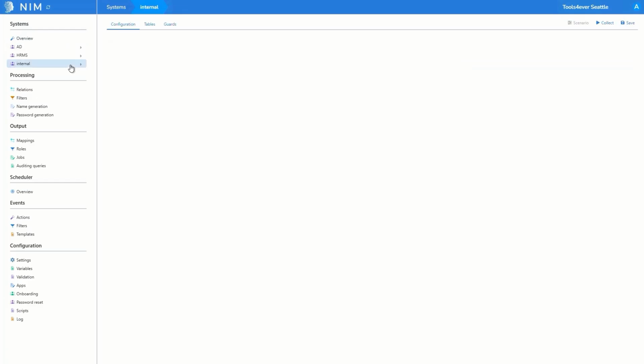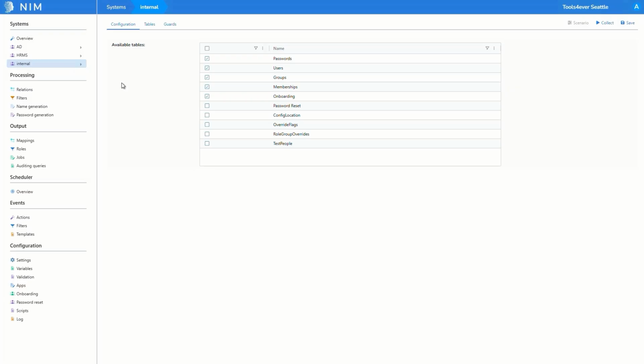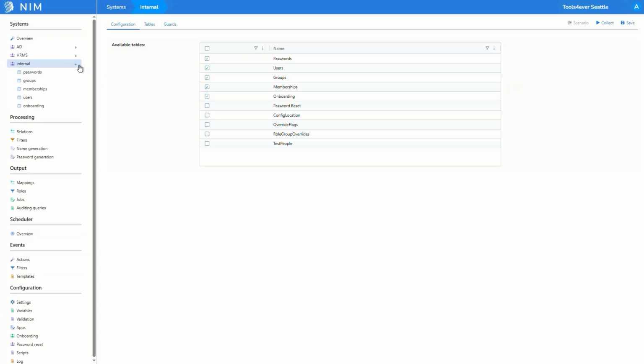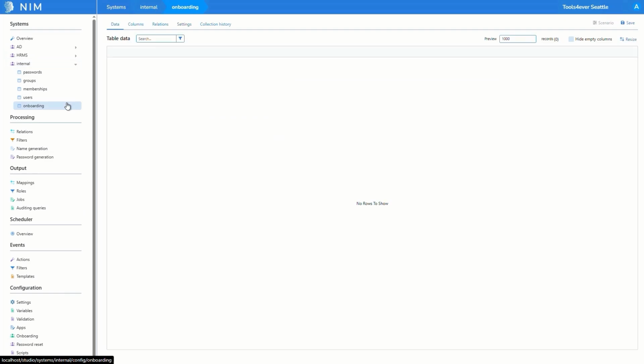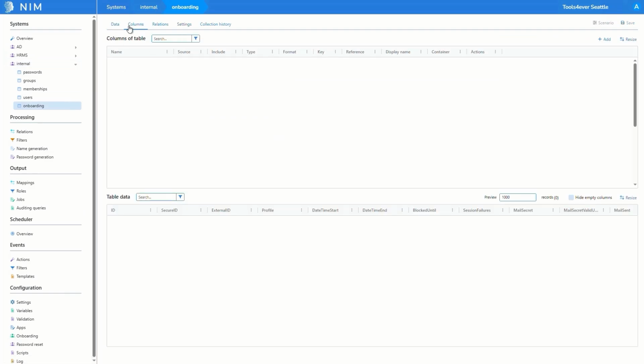Under the Configuration tab, make sure the onboarding table is selected. After this, expand the internal system and select the onboarding table. Go to the Columns tab and ensure the ID column is marked as a key.